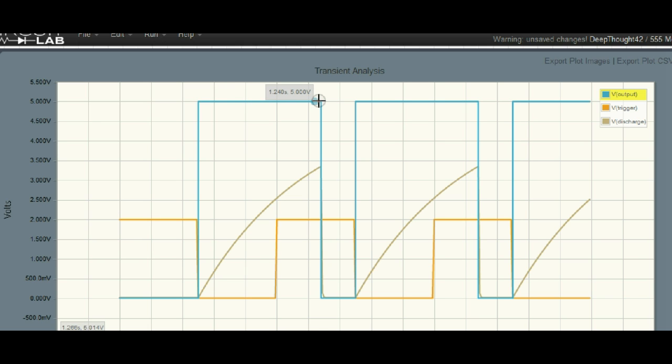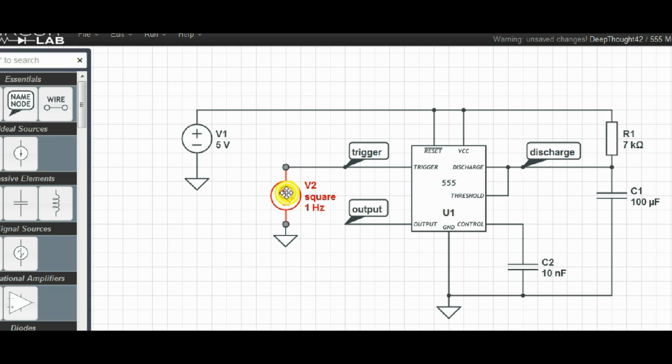and this output could be used to drive a relay, an LED, something to switch something on, and we can determine how long this output stays on by this RC value.